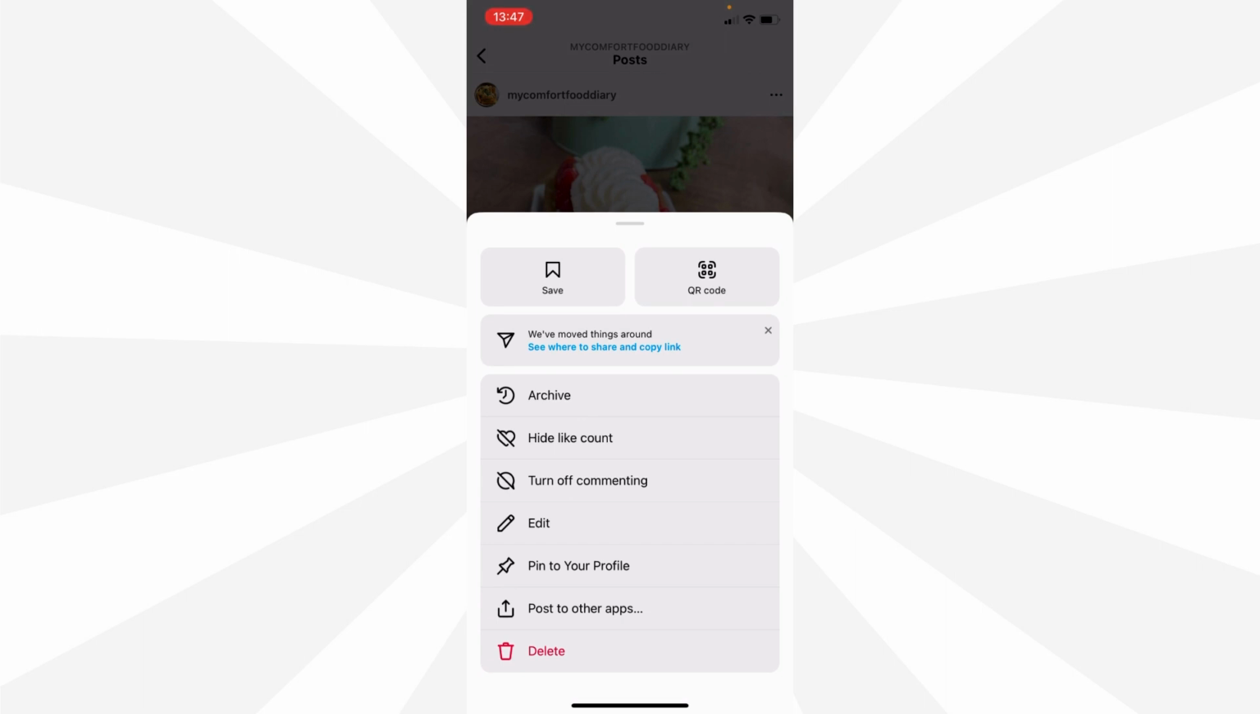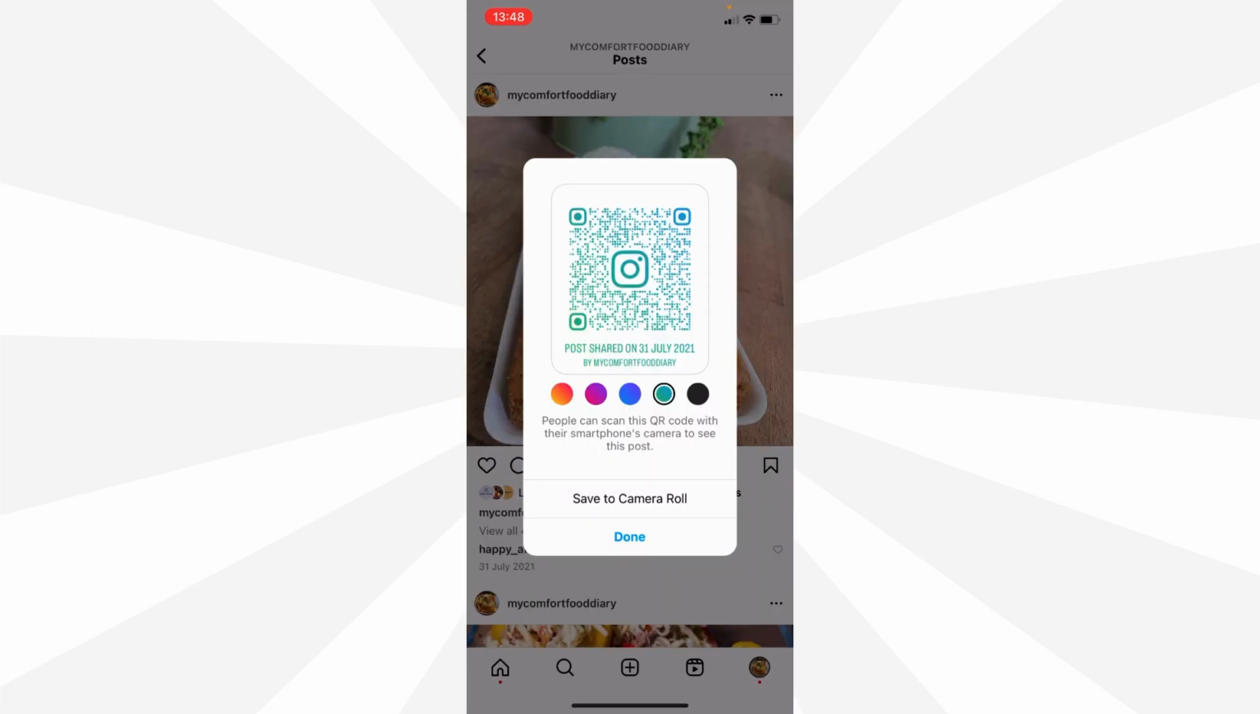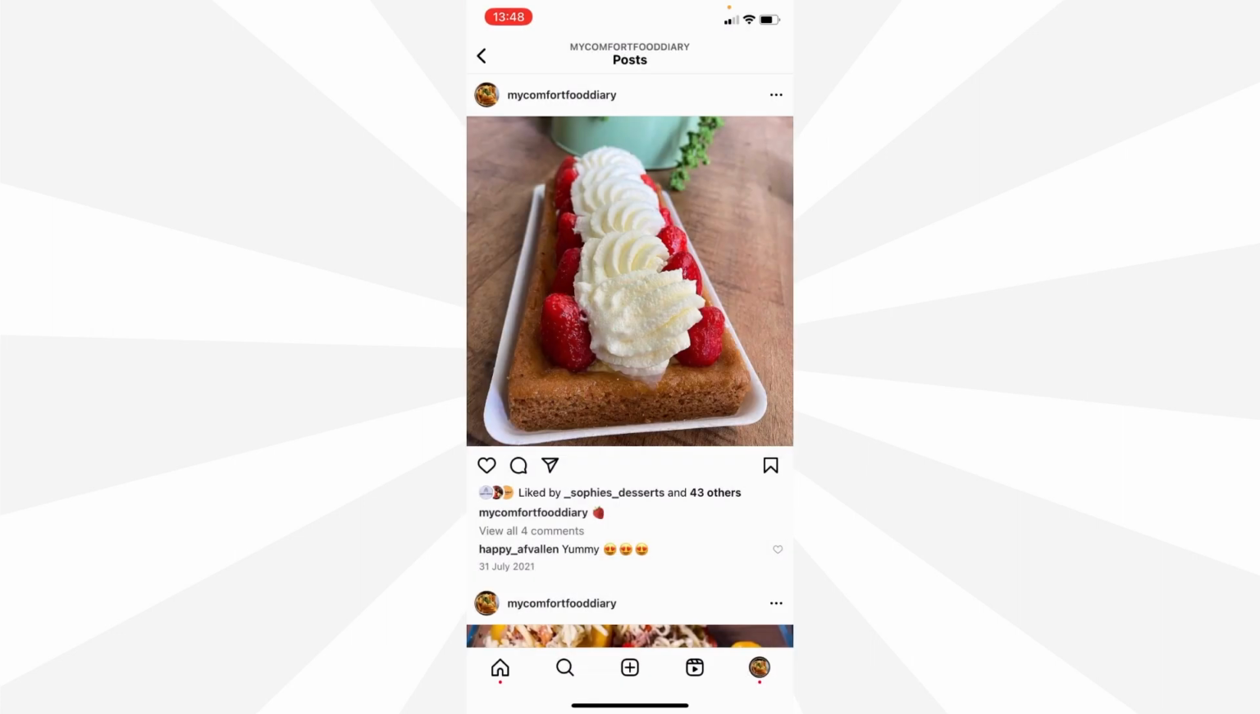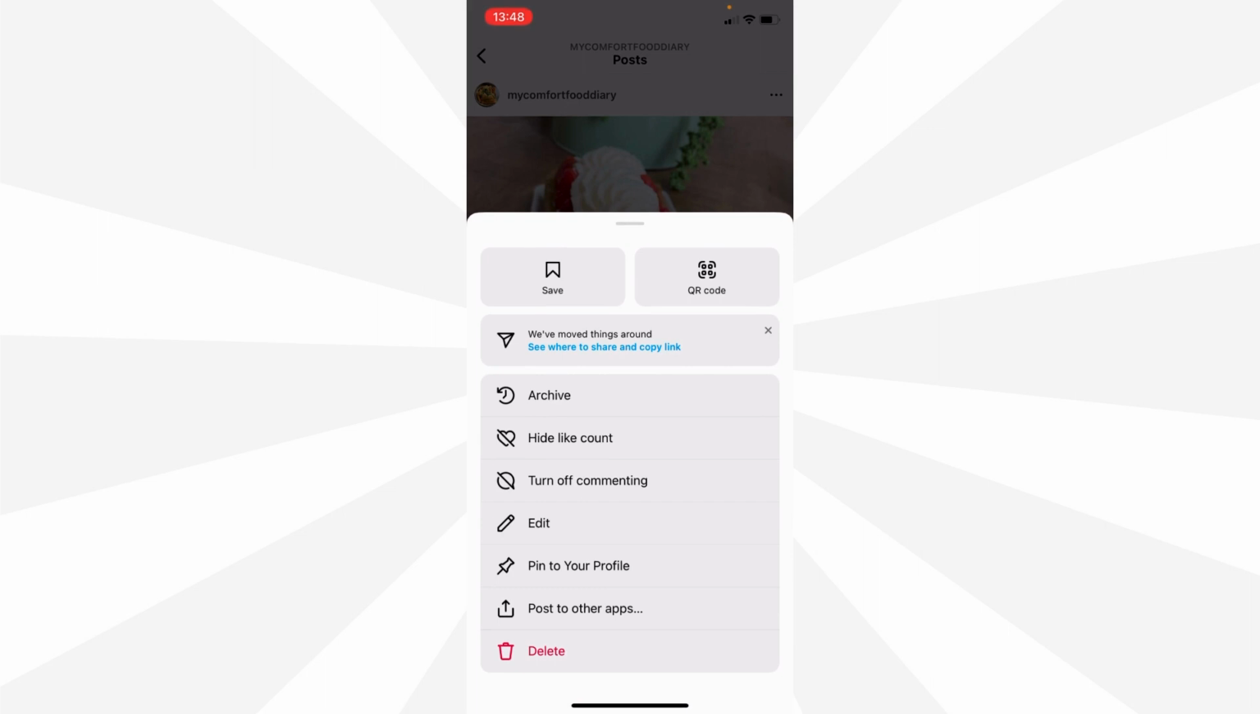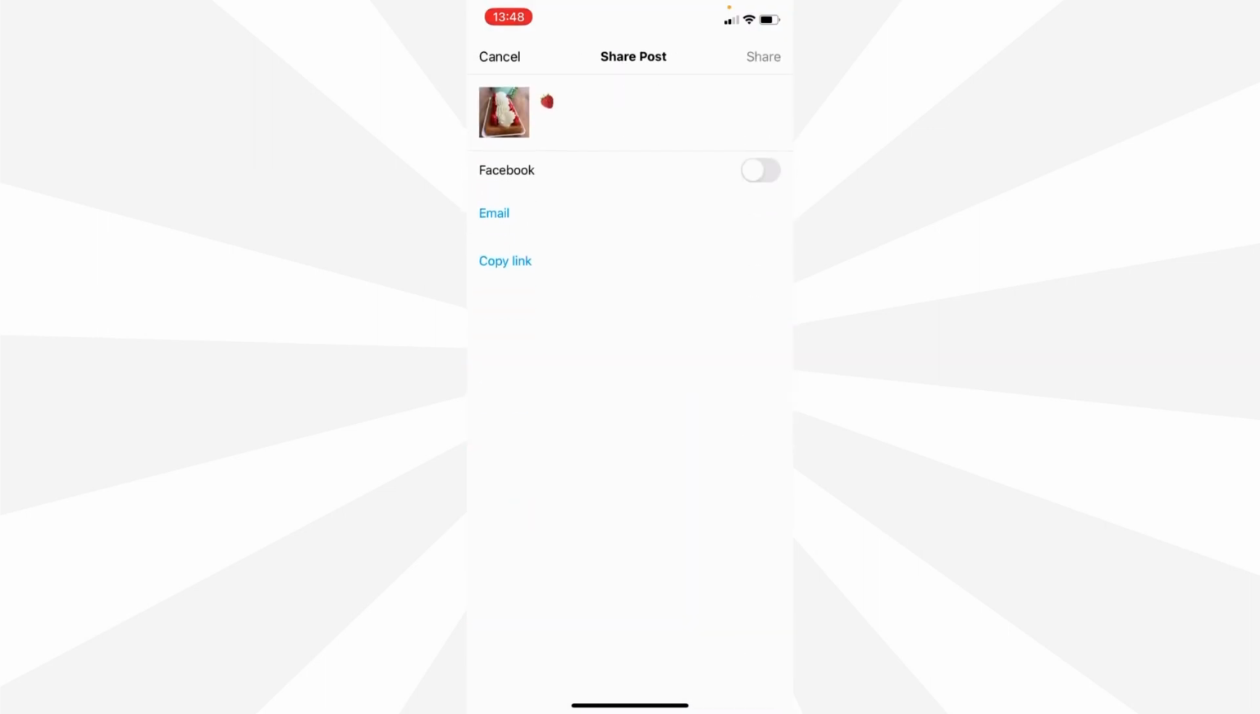Then you can choose to click on the QR code, but you can also click on done, get back to the three dots, then post to other apps. Click on it, and then you can click on copy link, copy to clipboard, and now you can share it with your friends on WhatsApp or maybe on Facebook.